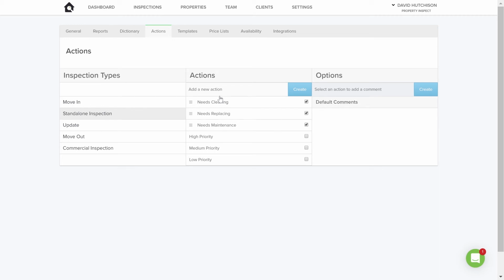The other thing that you can do is you can then add comments to a particular action. So for example, once you've selected on a move-in that maintenance is required, we could have a whole list of default comments that they can choose from, the agent. Some people add price lists in there, some people use materials lists, some people just use general comments about the type of maintenance, etc., etc.